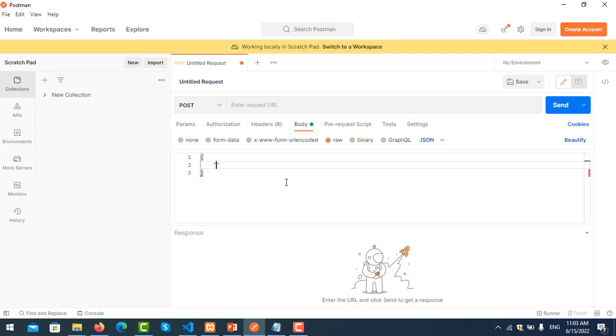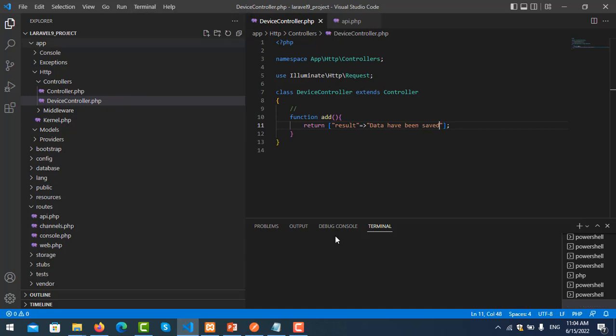So I just write something like name, and here is email, just an example first, and then I will correct it later. Like gmail.com like this. So let me go to my project and run it.